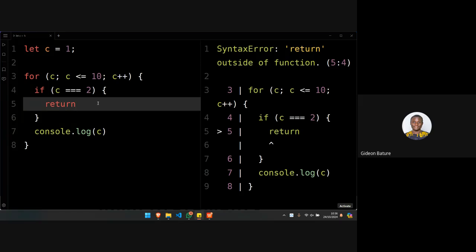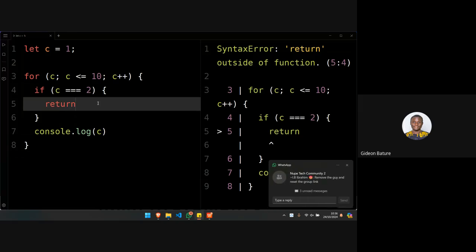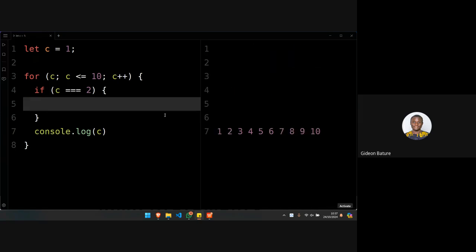But in C, it actually works. You can use a return statement to go out of a loop in C programming. I believe some of us are familiar with C programming. But in JavaScript, you can see that it doesn't work. So it only works with a function. Take note of that. All right, so I'm going to take it back to what it has been.